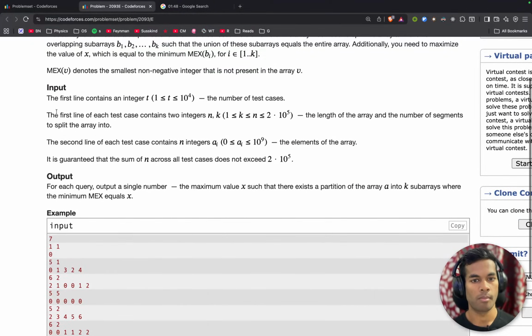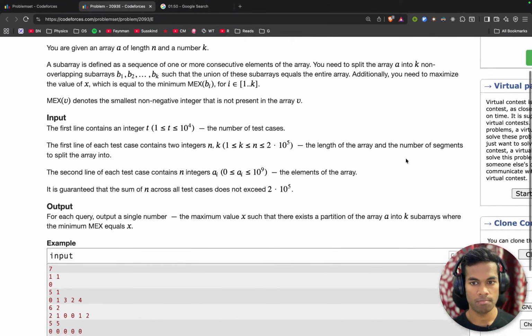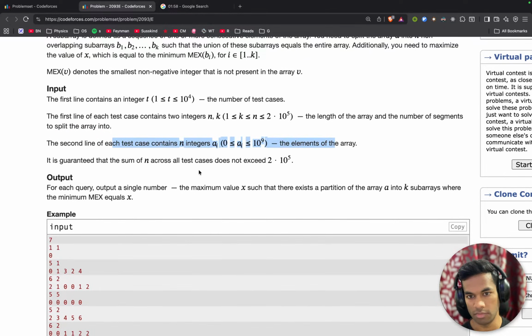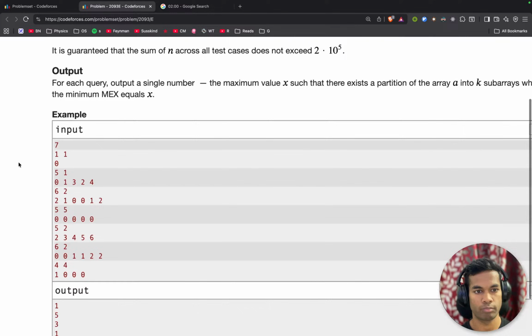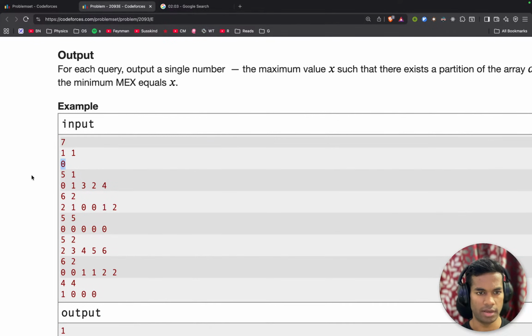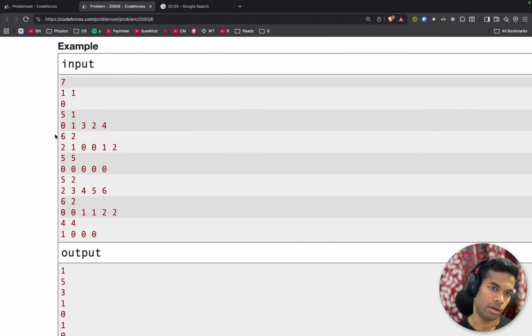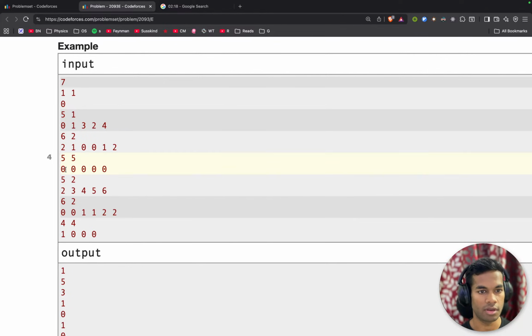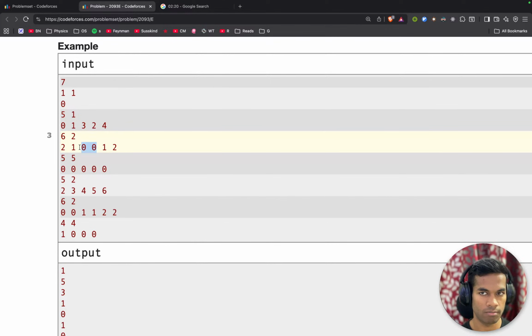The input is the length of the array and the number of segments to split into, n and k, and then the array itself. Here the answer would be 1. Here k is 1, so the answer would be 5. Here the answer would be 3 because we would like.